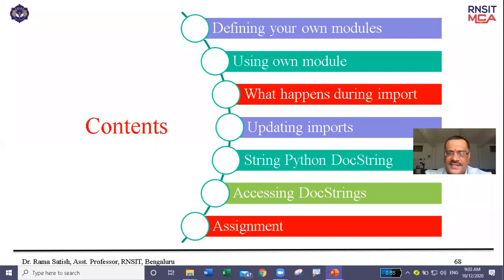I have already asked about the internal test. Before the internal test, I have explained also. So let me do it in much more detail. And finally, we have an assignment.